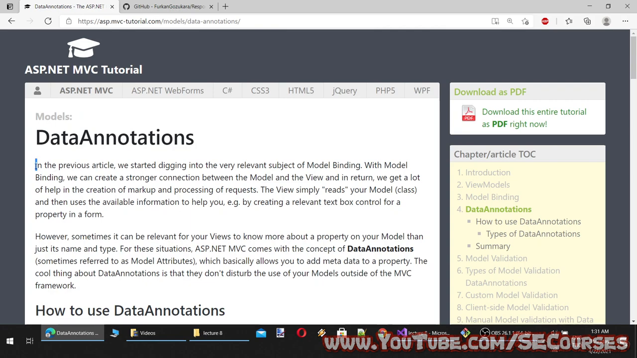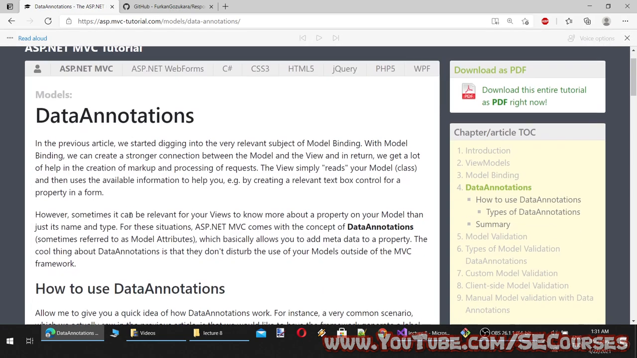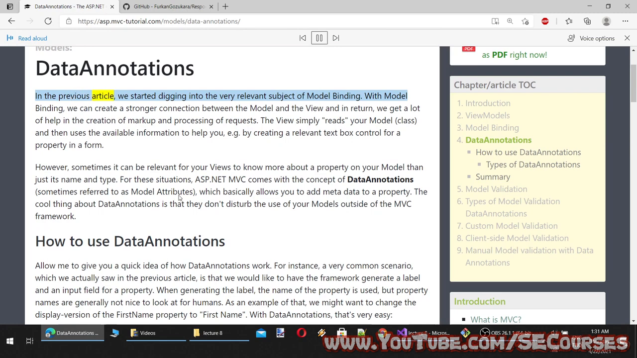In the previous article, we started digging into the very relevant subject of model binding. With model binding, we can create a stronger connection between the model and the view, and in return, we get a lot of help in the creation of markup and processing of requests. The view simply reads your model class and then uses the available information to help you, e.g. by creating a relevant text box control for a property in a form.